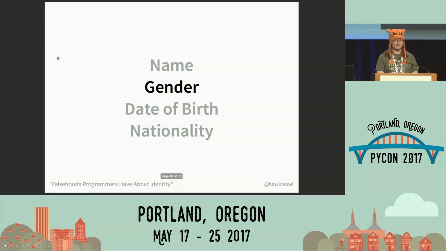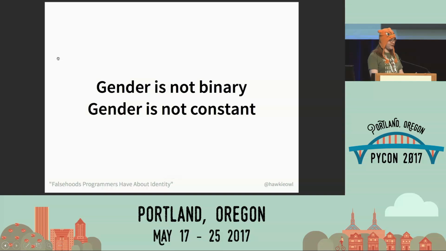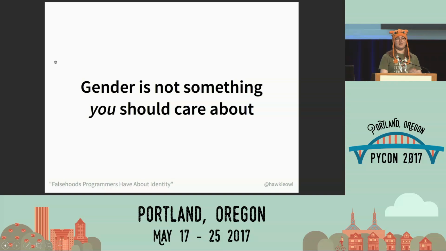Gender, we always screw this up. It's not binary, and it's not constant. Also, you probably shouldn't need it anyway. It's not something that you as a developer should generally care about. You don't need gender for your Uber for dogs. It's just unnecessary.